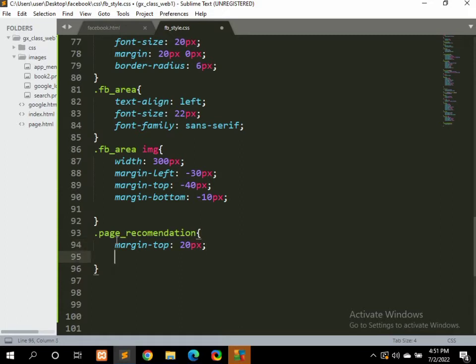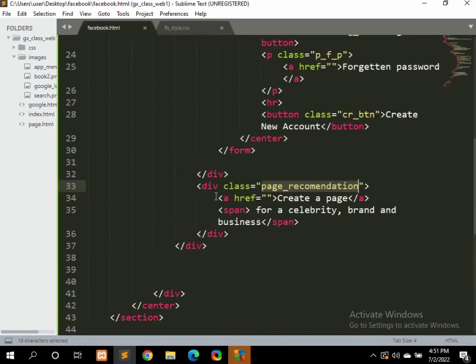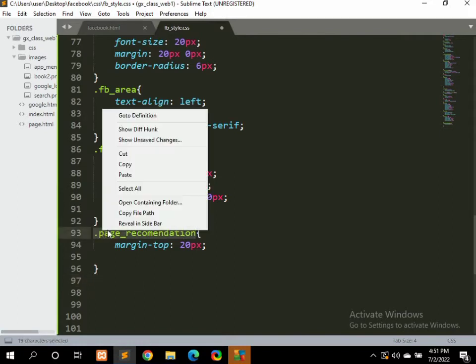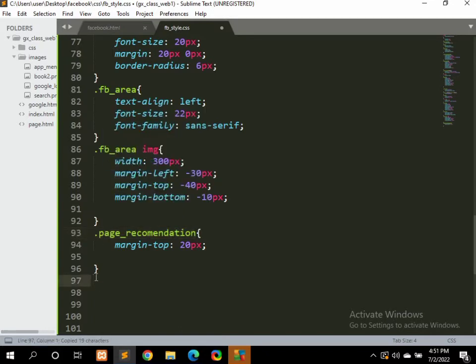Then we need the color of the A tag. Inside the page recommendation, we notice that we have an A tag that is carrying the create a page. It's different from the other span, because if you click on the create a page, it will take you to a page whereby you will create a page on Facebook. So to style that differently, let's copy this page recommendation class, then put A, styling the A inside page recommendation. Ctrl S to save first.